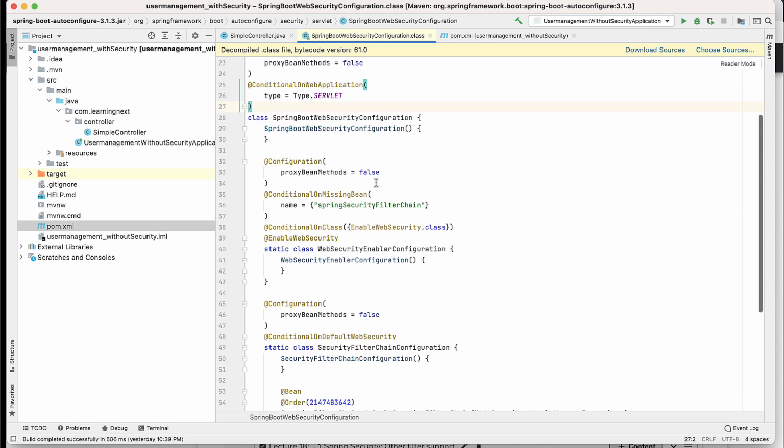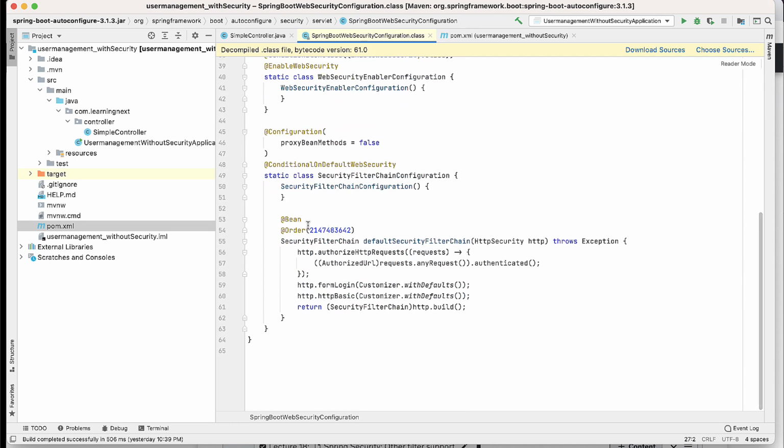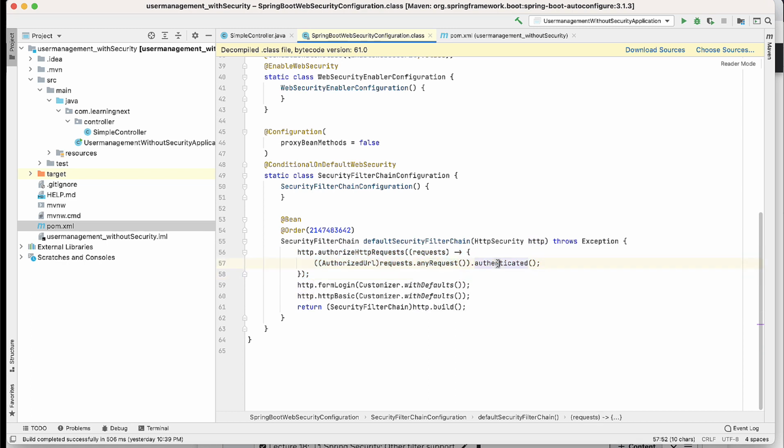So if you go down in this class, you will find the default security filter chain implementation. It's a bean. So what it is doing, if you see lines 56 to 58, it is saying that any request that is coming must be authenticated, right? So this is the part which ensures that whatever API we are hitting is asking for the user ID and password, right? So this is what we call the default implementation.